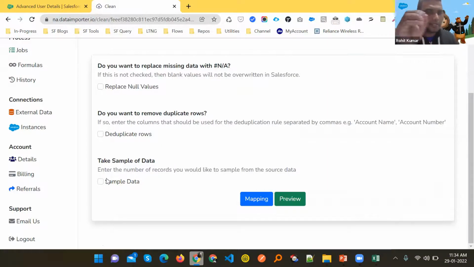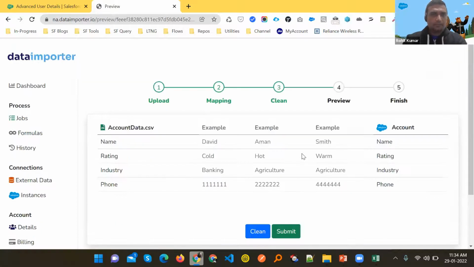If you don't have any sample data, you can insert based on your need, like take sample data from here, right? Just click this preview. If you don't want to preview, just click on the mapping, because mapping we already did, right? Just click this preview button here. After that, here you can see name, rating, industry, and phone. All these columns and all these values, right?